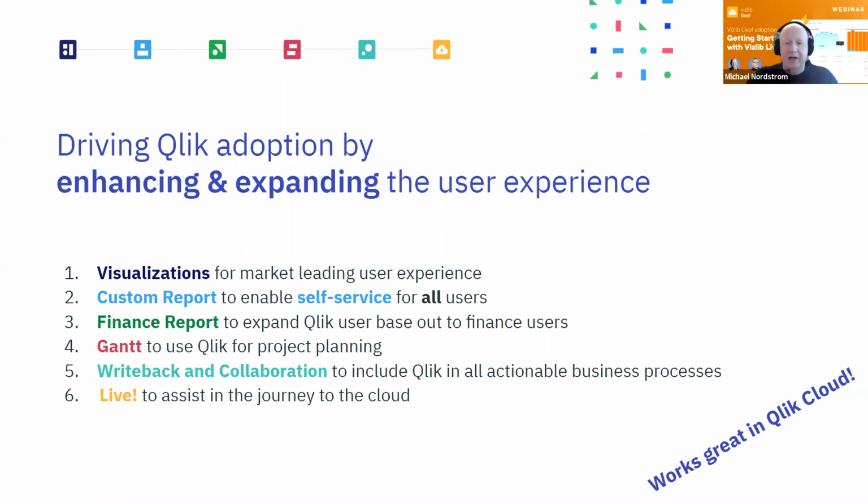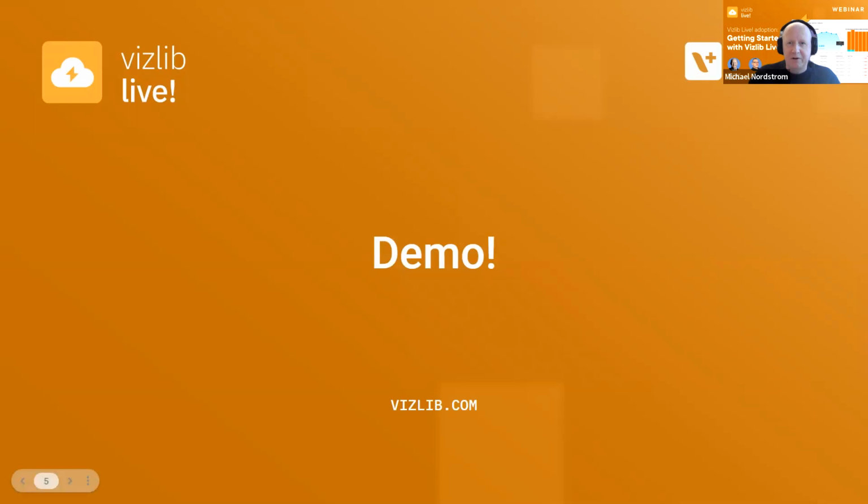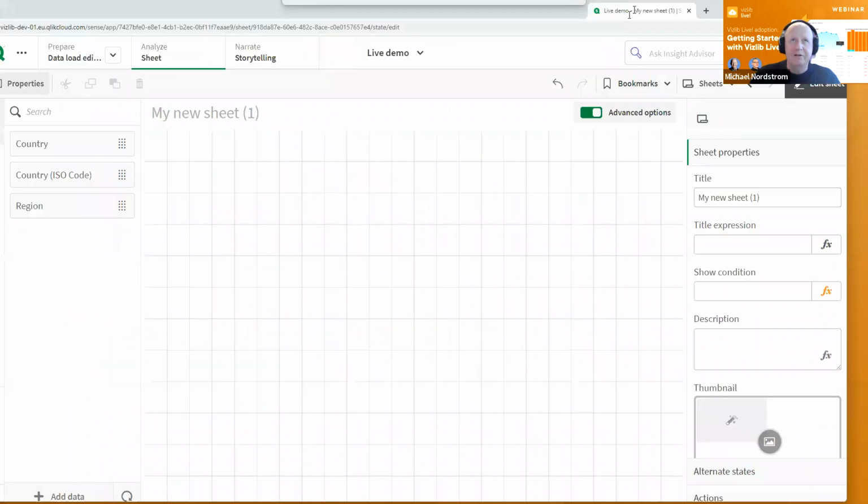to live data in the cloud. As Al mentioned, there's a whole webinar on this. There's 45 minutes of me and others talking through how this happens and how it works from a more general perspective. Now we're going to go into more of the details, and I'm going to give you a live demo of how to create your first app using Vizlib Live. This does work great in Click Cloud, and I'm actually going to prove that to you by starting in Click Cloud.